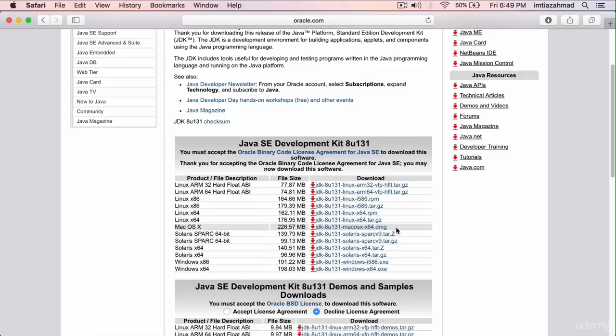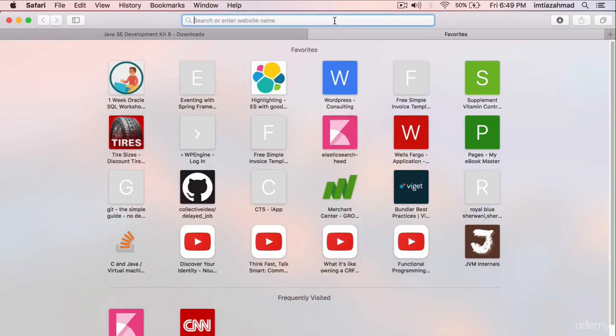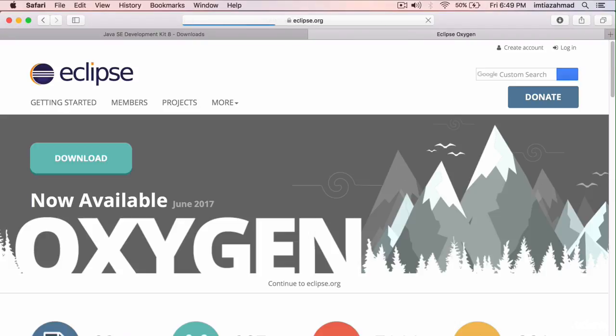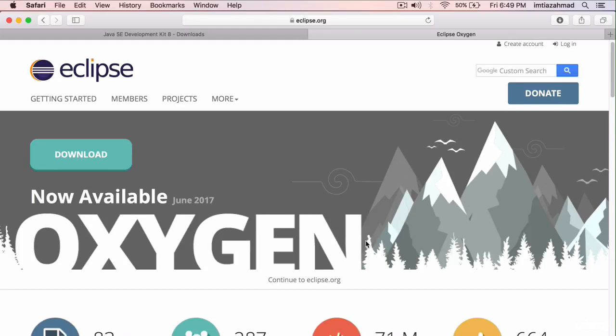The next thing we need to be able to develop Java programs is an IDE. So in this course, we're going to be using the Eclipse platform. So let's navigate over to the Eclipse website. Just type in eclipse.org and click on download right here. This is the latest version of Eclipse, which is meant to be compatible with Java 9, but since Java 9 has not officially been released yet, there are some tweaks that we have to make in Eclipse for it to work with Java 9. But first, let's get it working with Java 8.